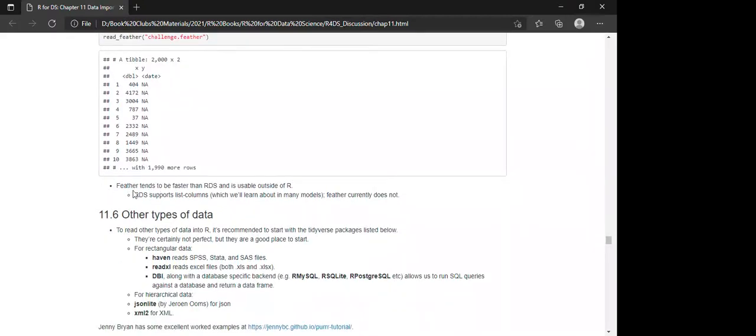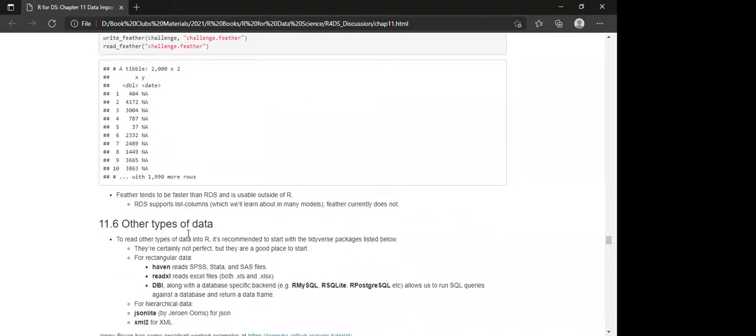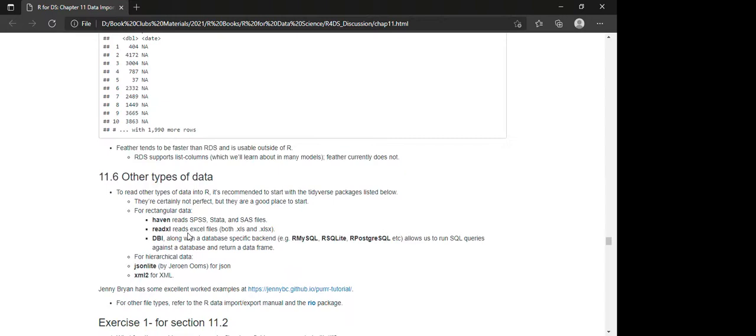It's worth noting that feather tends to be faster than RDS, and it is also used outside of R. RDS does support list columns. Please note this; we will read more about list columns when we talk about models. But feather does not.